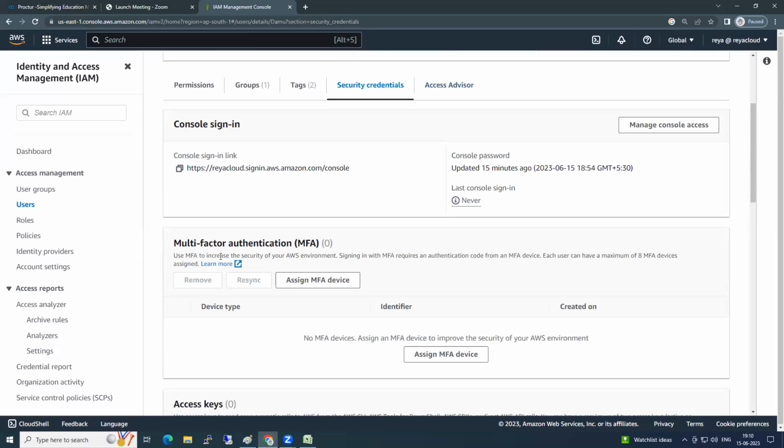Next, come down. Do you see this here? What is this we have? Multi-factor authentication. So we need to set MFA for Damo. Did we set MFA for him? No. How do we set the MFA? We'll see. But I told you, in our phones, what is that? Google Authenticator. So open your phones and install Google Authenticator.